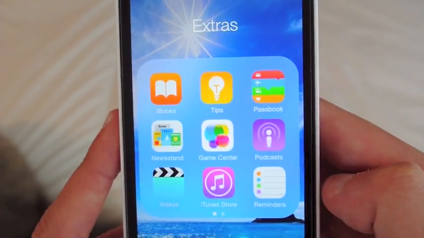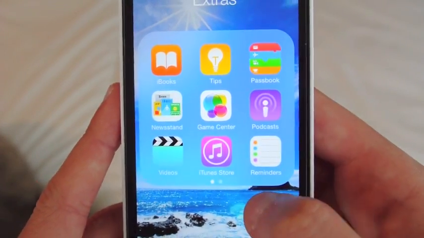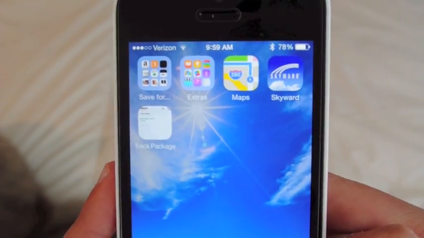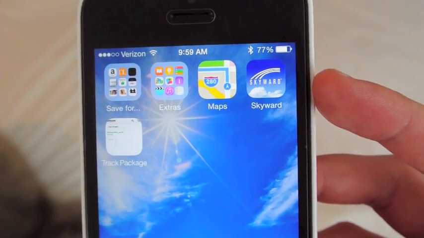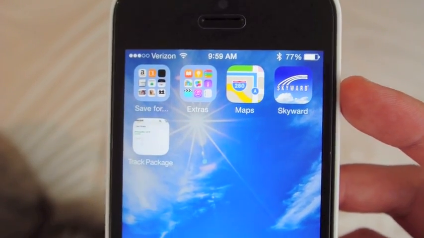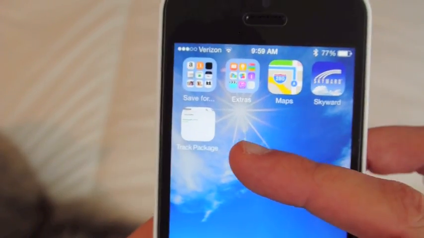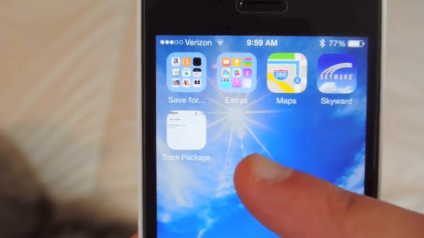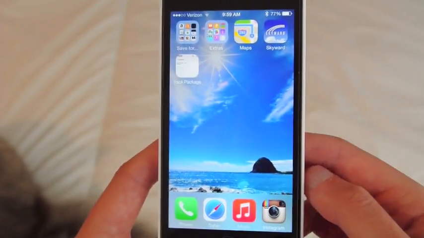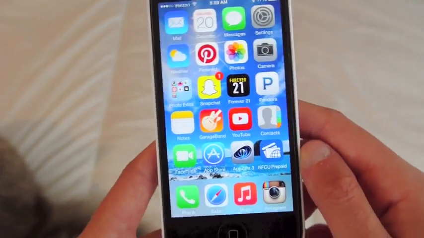It's just not fun. These are all the boring stuff that I'm forced to have that take up room that I need. And then maps. And then I have a Skyward app, which is for checking my grades, which I don't need anymore because it's summer. And then I ordered something on Amazon, so I also put a little application so I could track where it is and when it's going to come. So that is my iPhone right now.